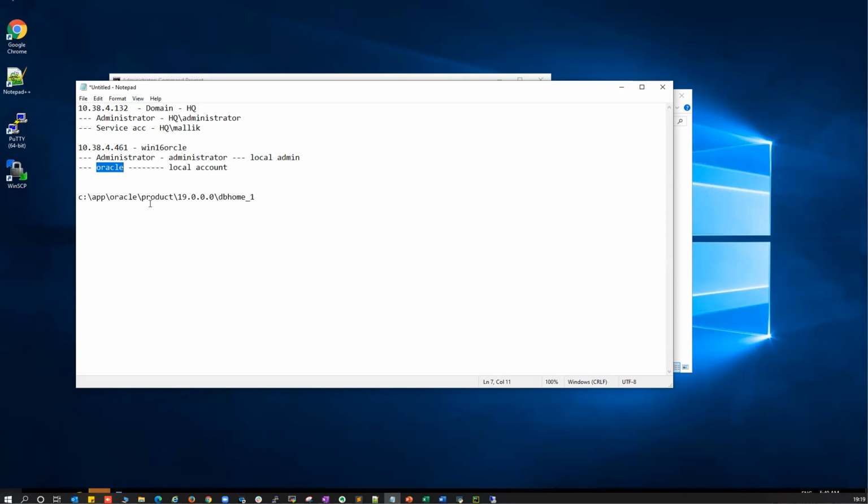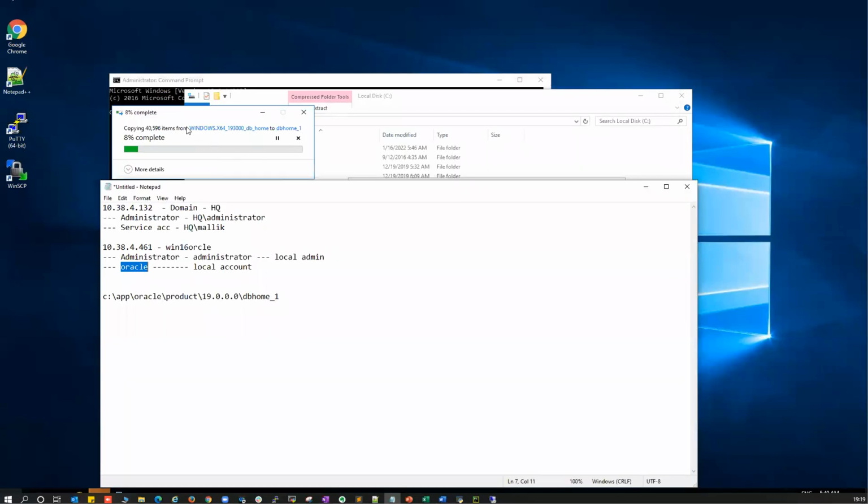If you want to use an existing local account, provide that username and password. If you already created one, you can provide that username and password. Or if you want to create a new user, you can give that username. It is going to create internally with the new username and the password, whatever you provide.